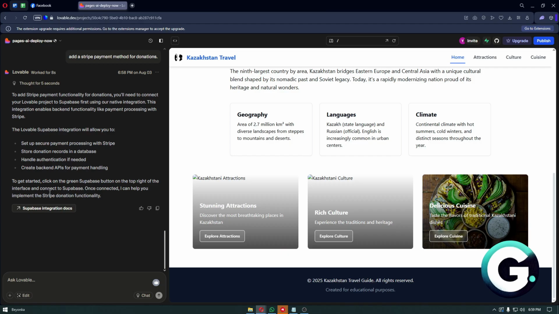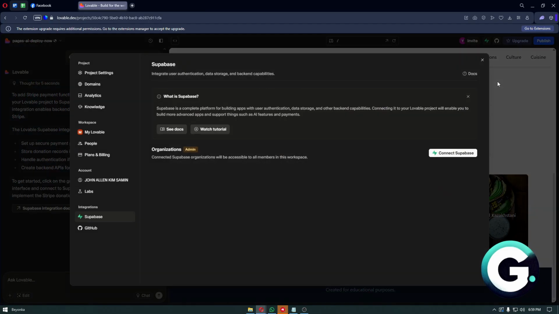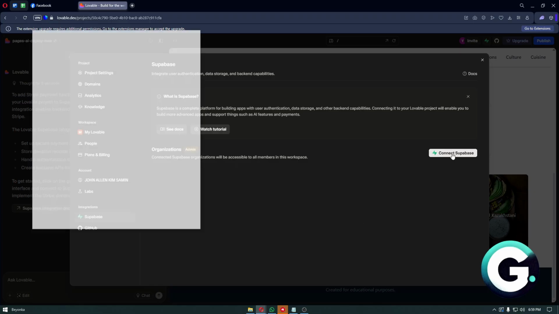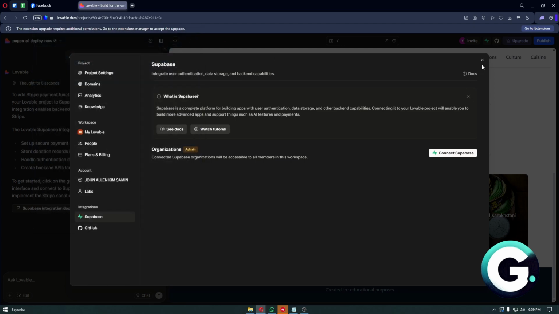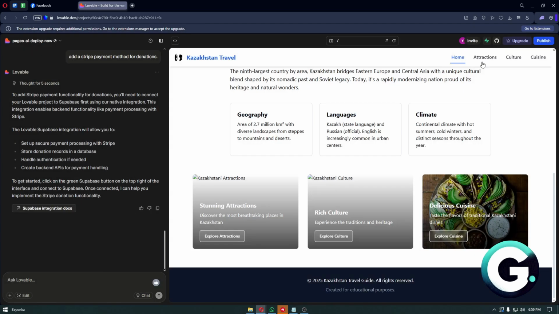payment handling. So to get started, you want to click on the green Supabase button on the top right corner of the interface. In my case, it's going to be this button right here. Of course, once again, you just want to follow the instructions listed on your specific Lovable.dev project. From here, I then want to click on connect to Supabase. It will then let me connect my account to a database. And from there, it will then implement the Stripe payment method.